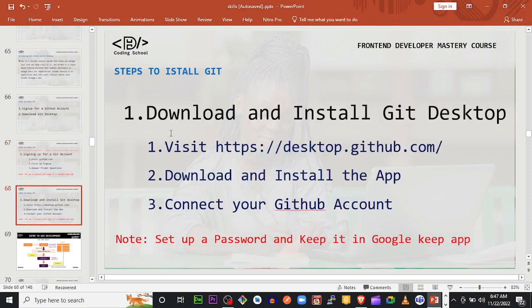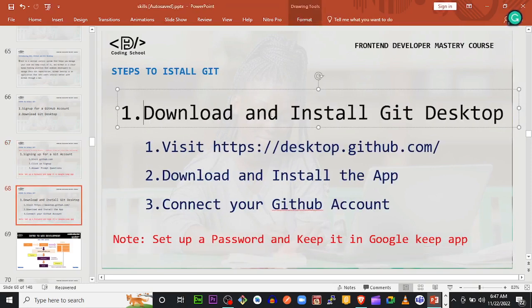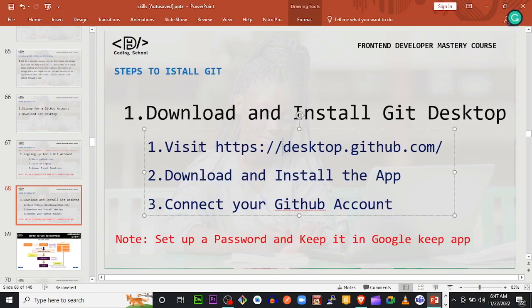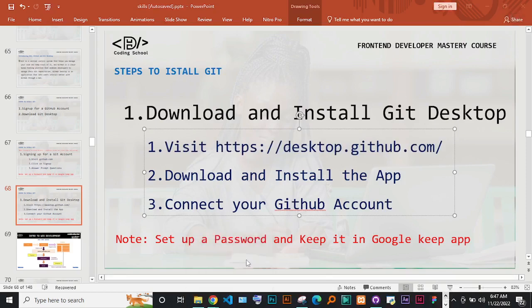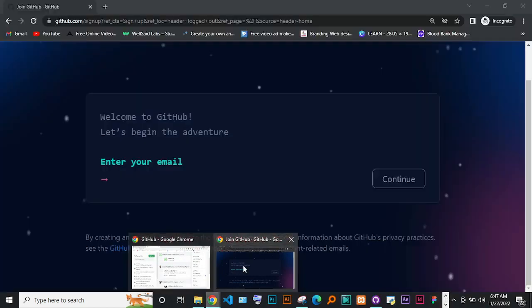So now step number 2, download and install Git Desktop. So there is this application. It is a desktop application. So you can go to desktop.github.com and then you download this application.